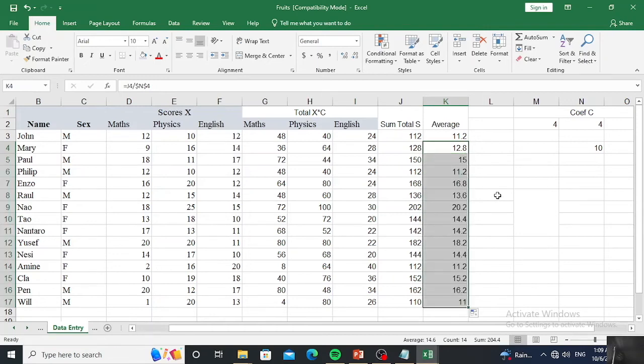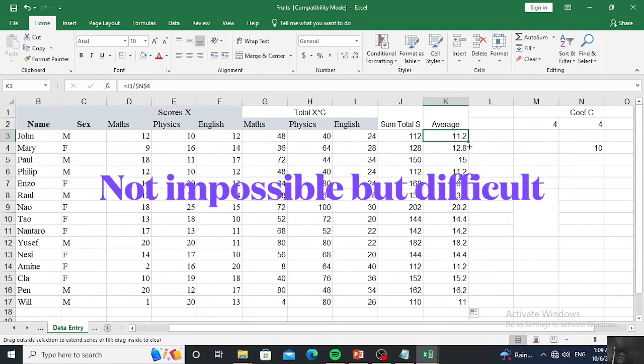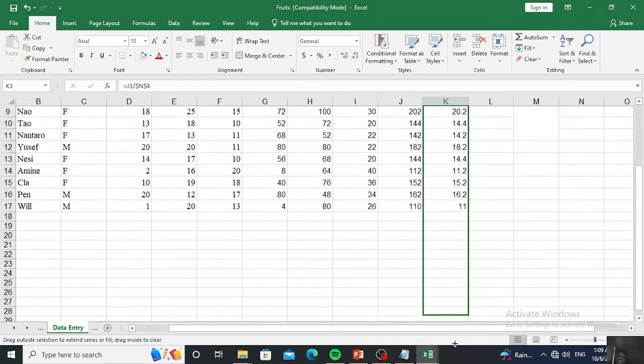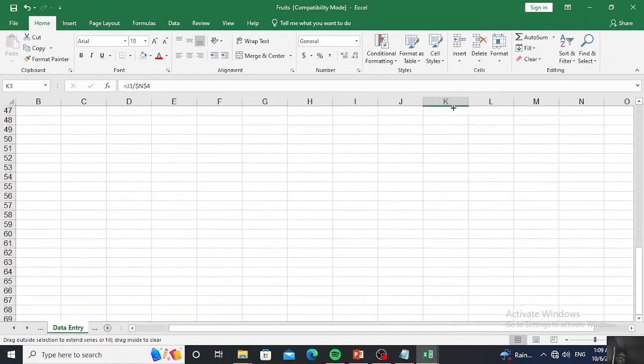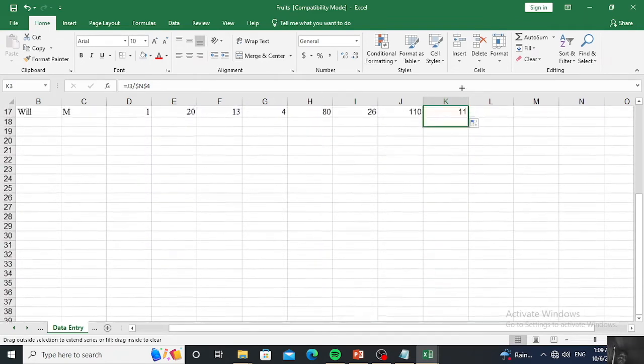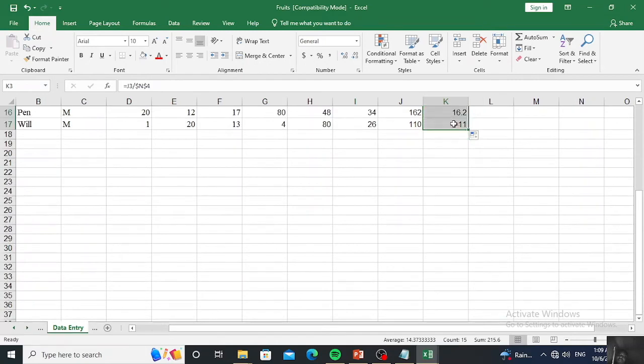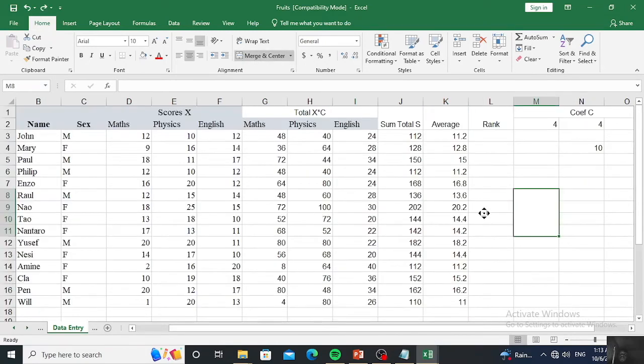This will greatly help you in a situation where you have like 1000 data. It will be impossible for you to click, hold and keep on dragging. It's possible, but while working in Excel, we want to use as little time as possible.